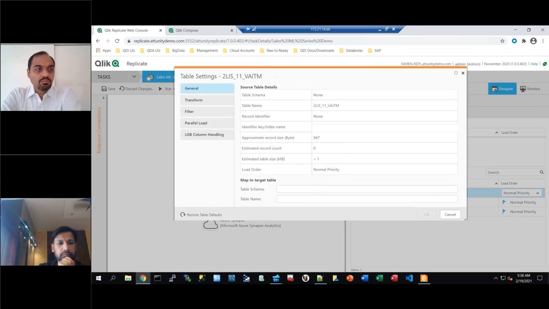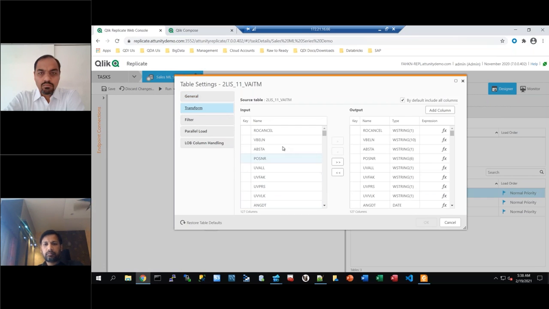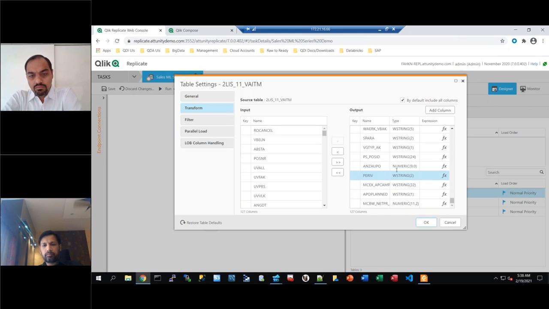So maybe I want to change the name of the table. I want to change the schema of the table. So I can give a different schema, a different table, map it to that schema. Or I might not want to replicate all the fields. So I get a choice whether I want to replicate everything or few things only.